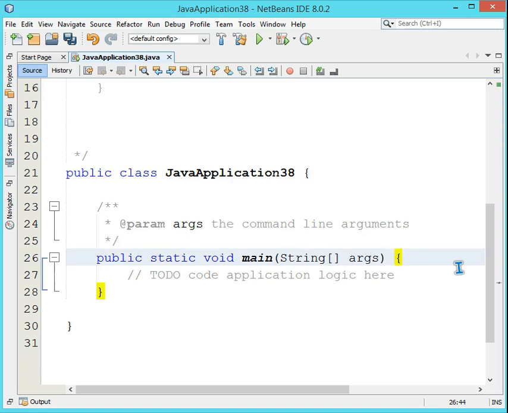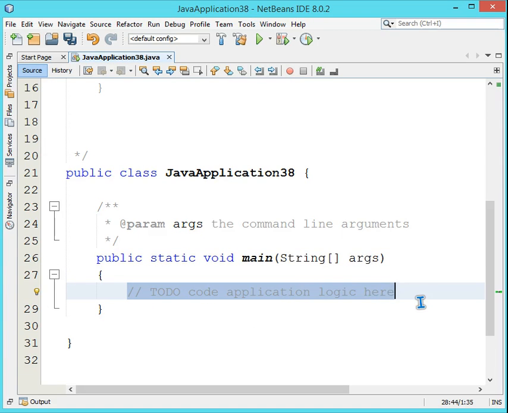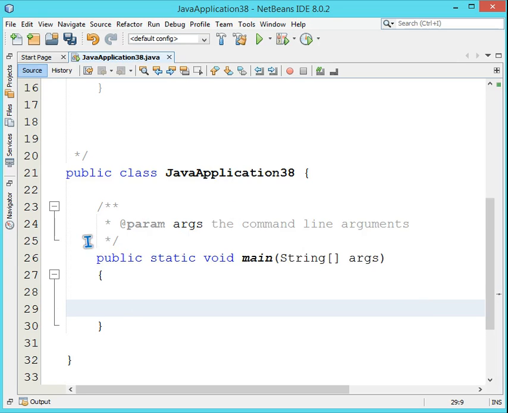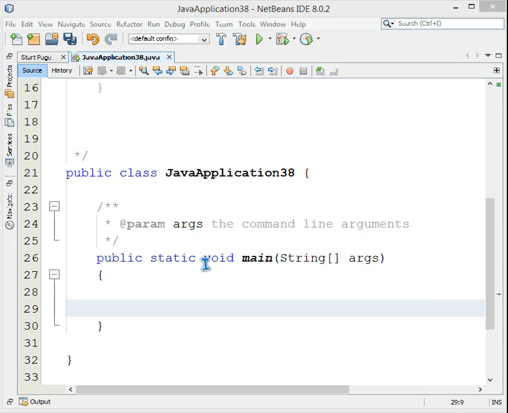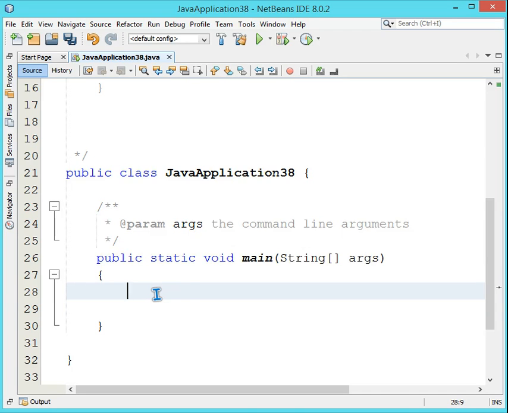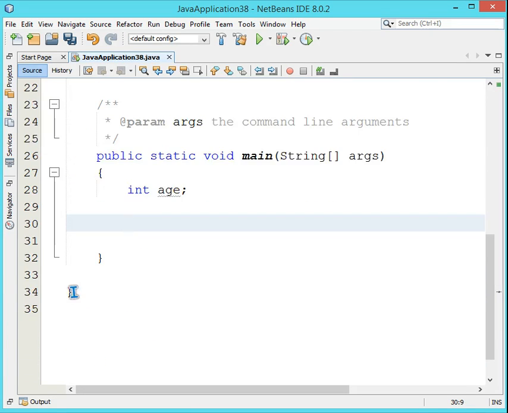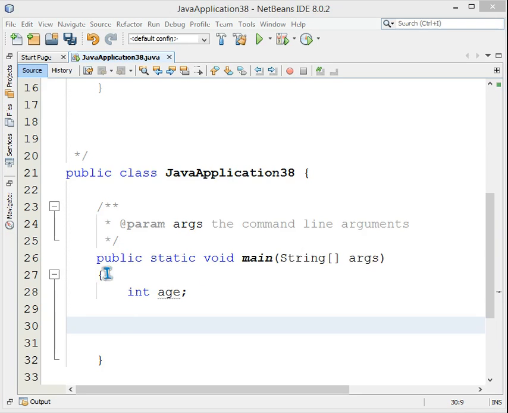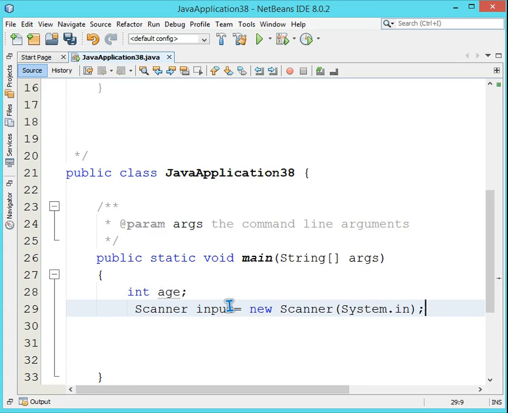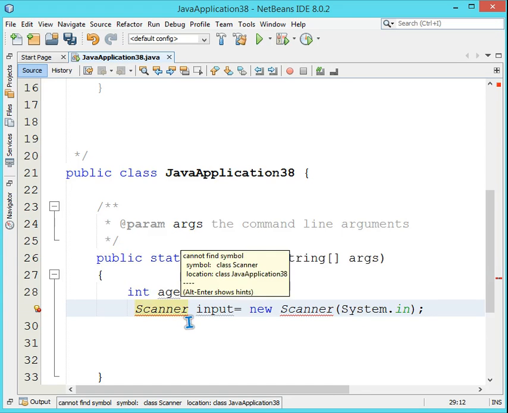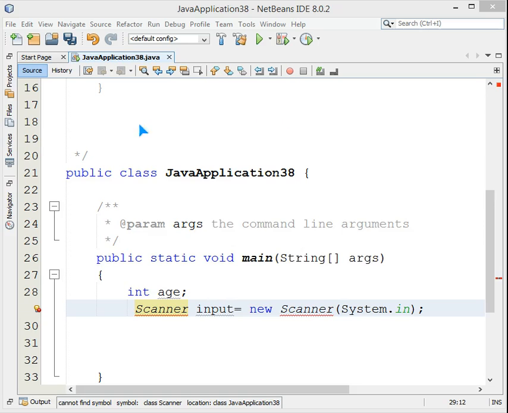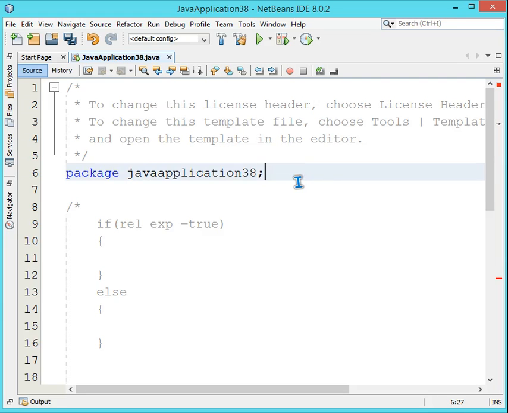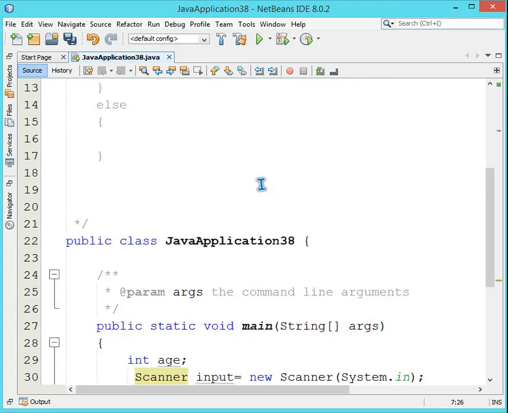So let's see with an example. Say some age is there, and we will input that age from the user. Let's say we have int age, and we will make the user enter the age. For that we have to use Scanner. Scanner input is equal to new Scanner(System.in). You know System.in is the keyboard, and Scanner is not known, so we have to go to the program and import the Scanner class from java.util.